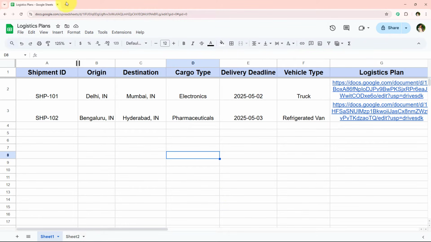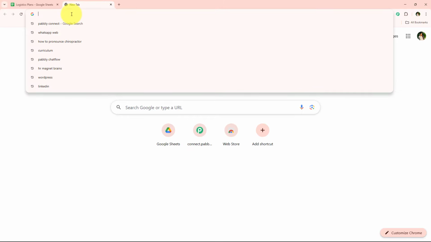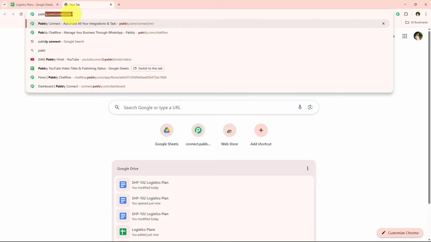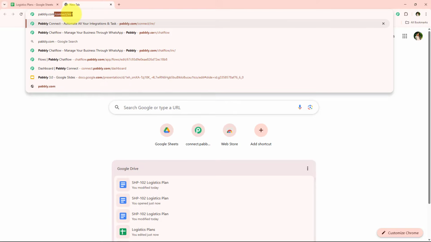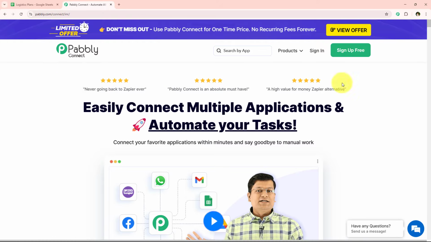So to do this, I'm simply going to open a new tab and look for the landing page of Pabbly Connect simply by searching pabbly.com/connect in my browser. And once we open the landing page of Pabbly Connect, we are going to get two options. One is sign in and the other one is sign up for free. So if you are a new user, you can click on this sign up for free and you're going to get 100 free tasks every month to explore the application.